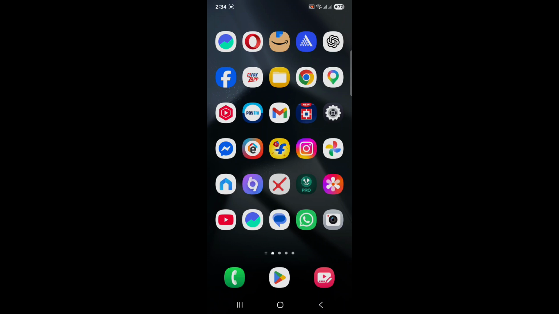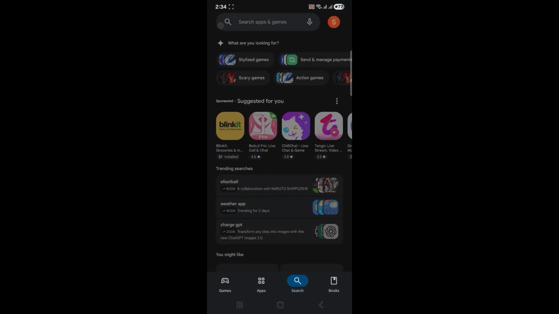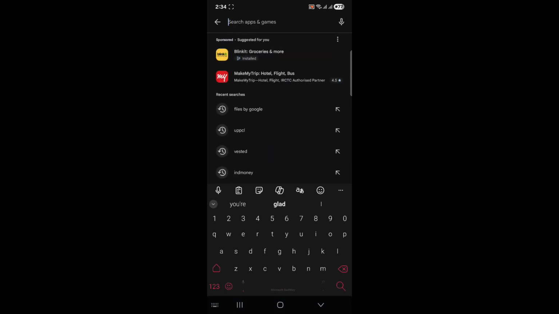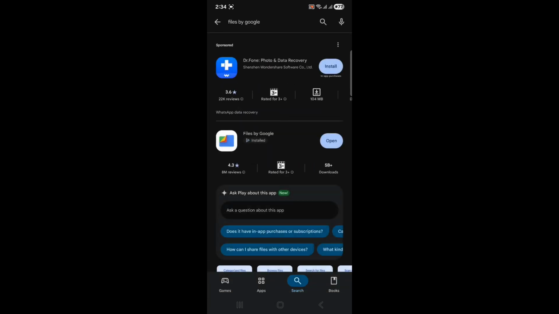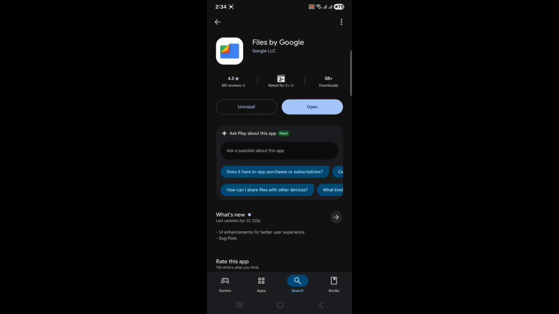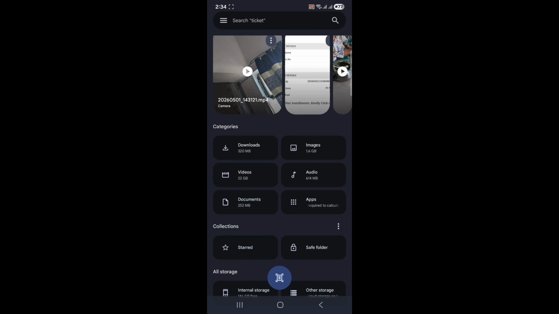Learn how to find hidden files in Android system taking up storage, and it will be a step-by-step tutorial. So firstly, open the Play Store and type Files by Google. You will find 8 million reviews, 5 billion downloads, and then we need to click on open.